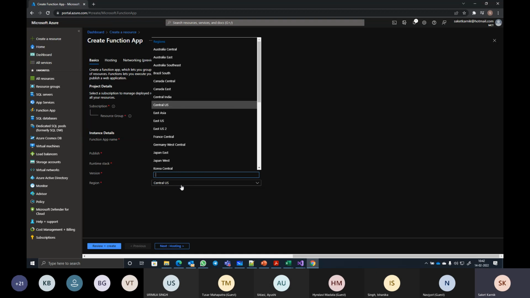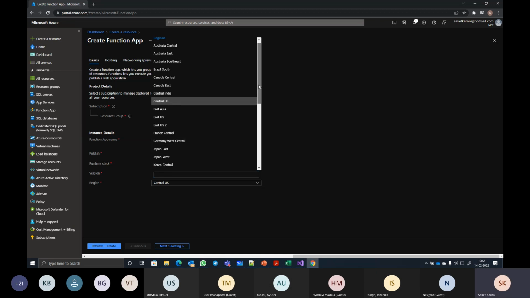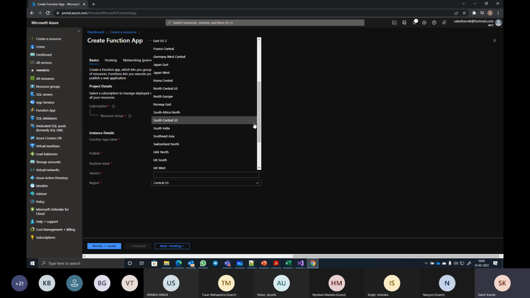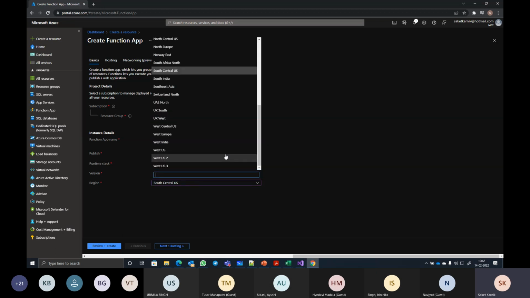For those where Southeast Asia didn't work, you can go ahead with West US, I believe, sorry, East US. I believe that is something which worked for most of you. For those where Southeast Asia worked, you can go ahead with Southeast Asia. For me, I'm going to use Southeast Asia only.